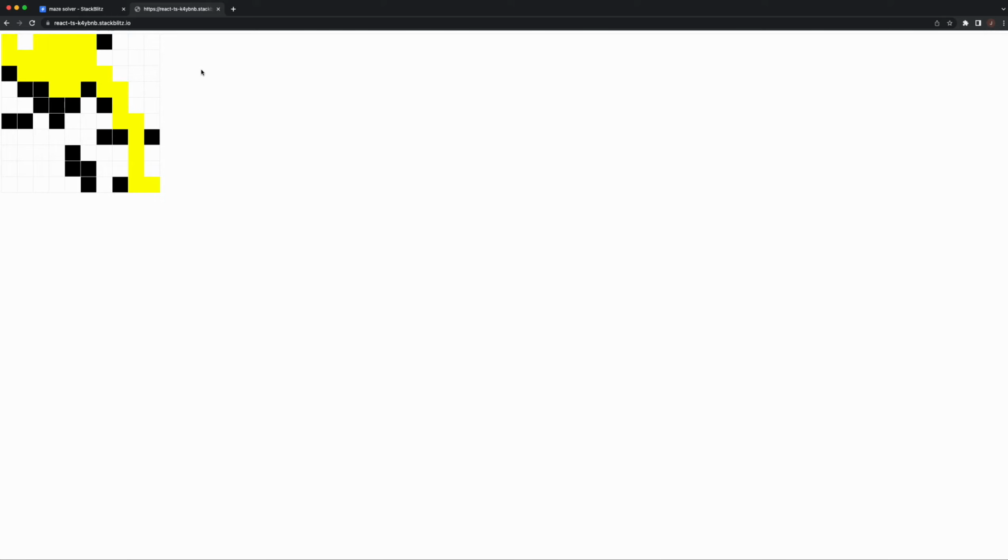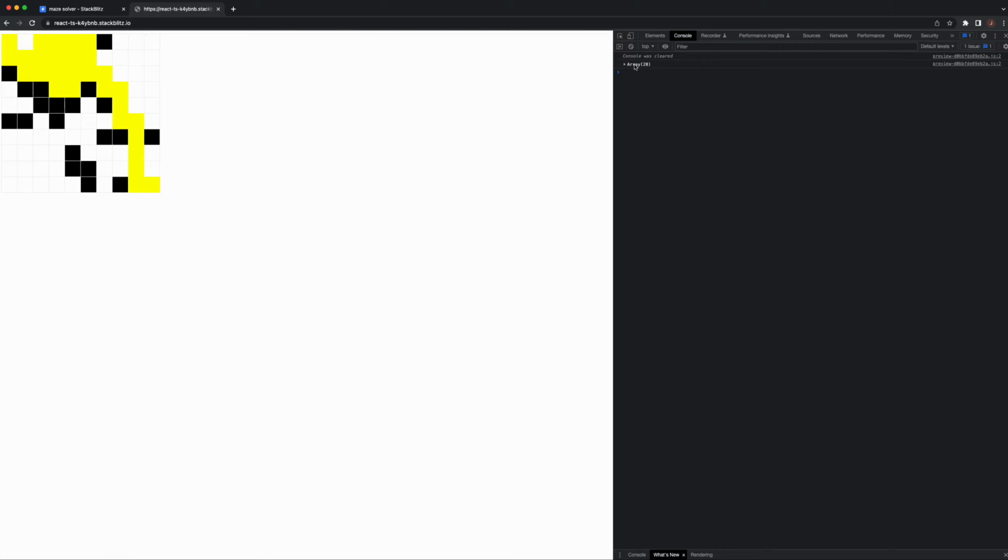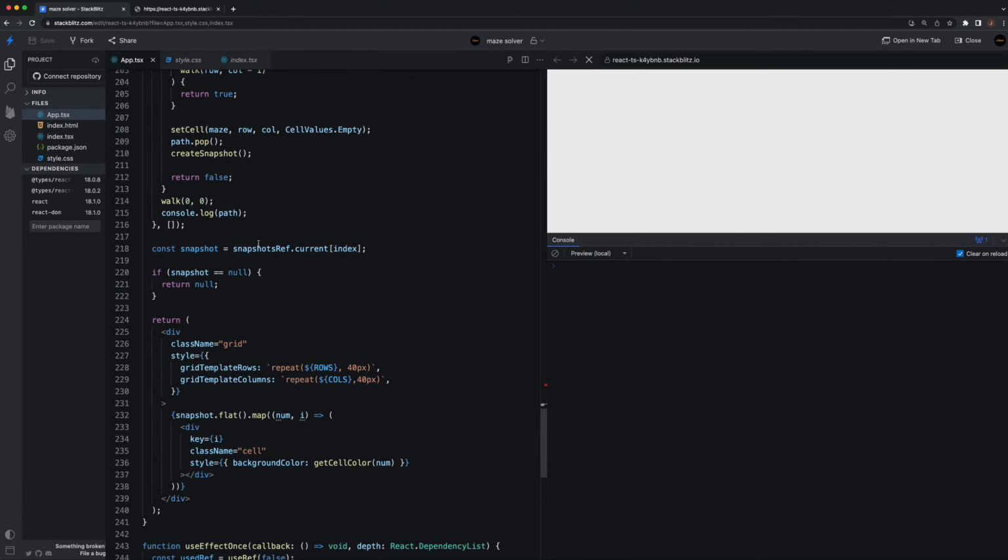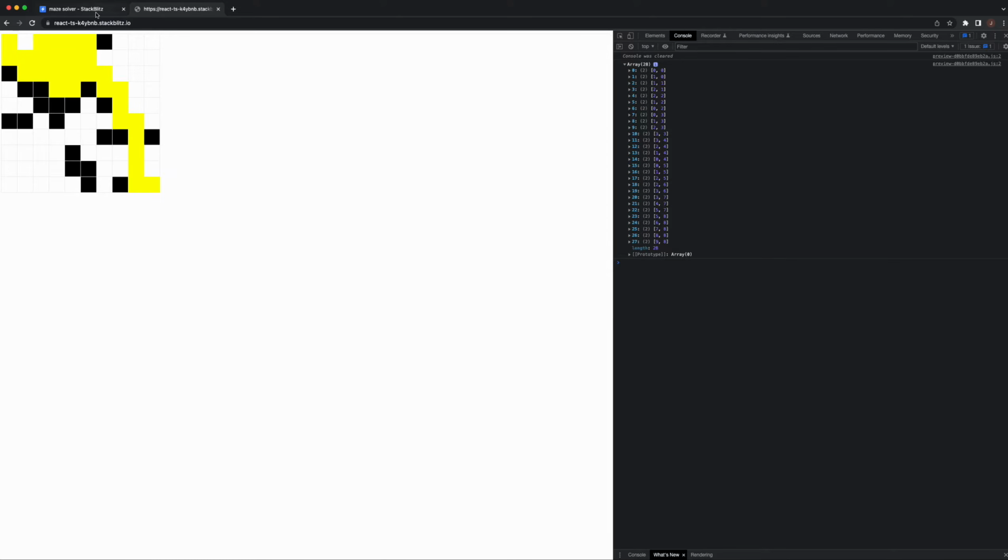This is the final path. Let's see if I have something. Yeah, so 0 0 1 0 1 1 2 1. So this is just the path. Okay. This is the 28th. Obviously, it could be shorter, right?